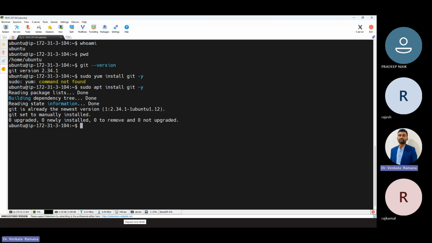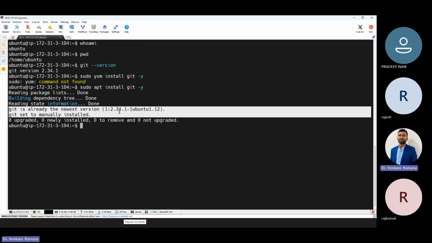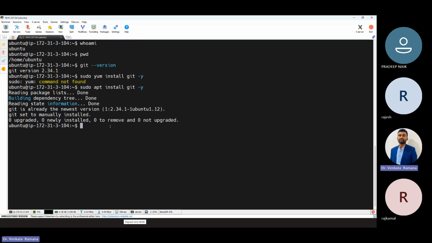It says 0 upgraded, 0 newly installed, 0 to remove, and 0 not upgraded. Why? Because, look here, Git is already the newest version, that is 2.34.1. So for Ubuntu, I do not need to bother about it. To clone the repository, I am supposed to execute the git commands. Git is already present, so now I can clone my repository.